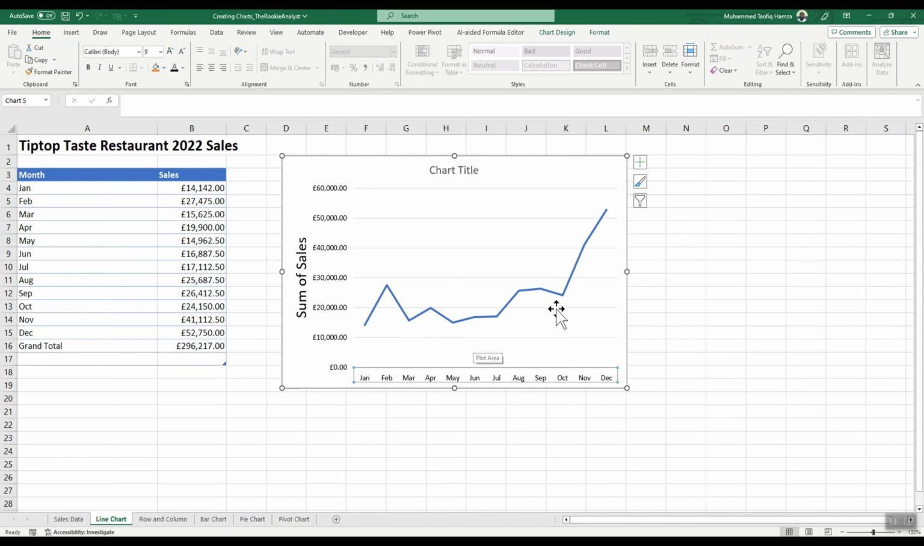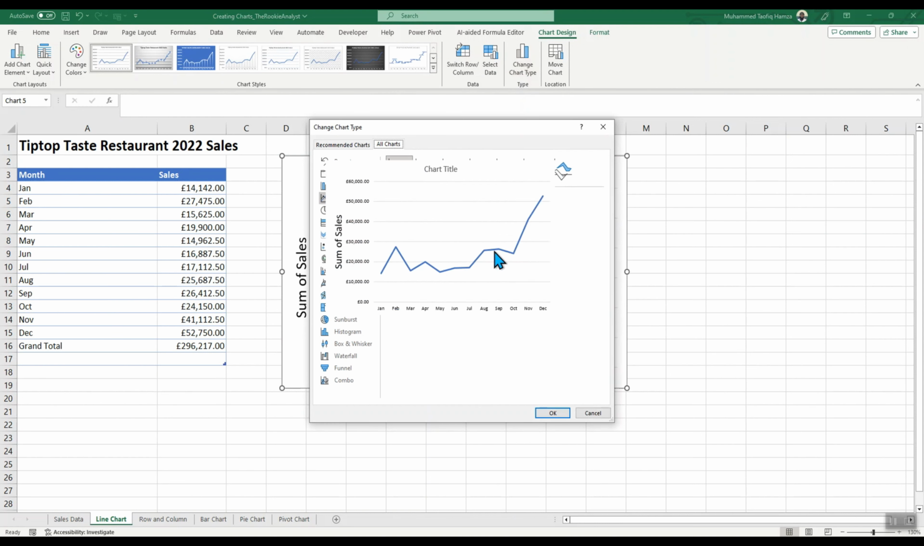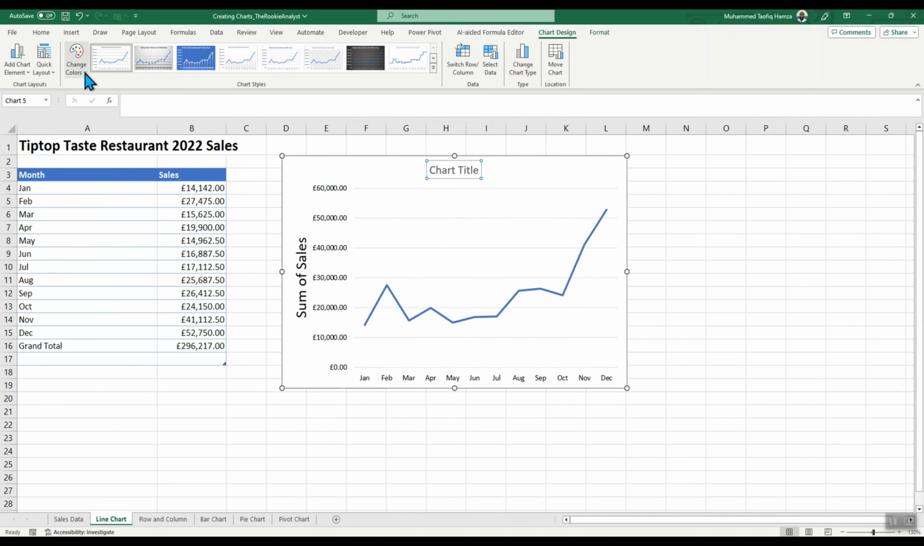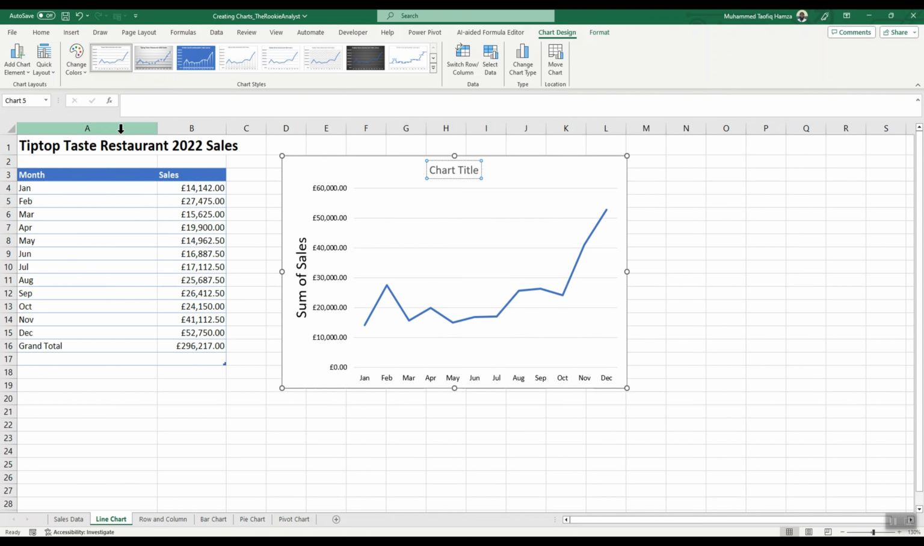So the next thing we want to do is edit our chart title. You could also come over to the chart design, and you see a lot of other things you could do in chart design. You could straight away change your chart type, or even apply some colors here. If you want to apply some colors, you just come over here and put it, and the color automatically changes, right?